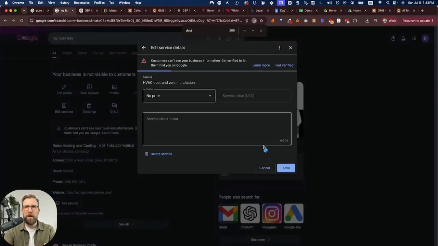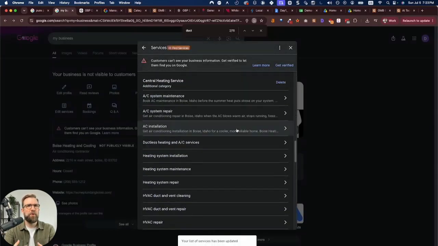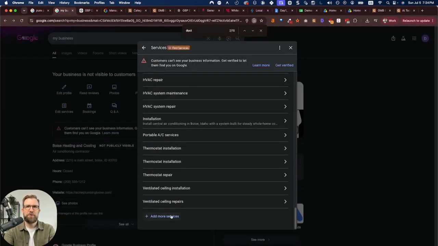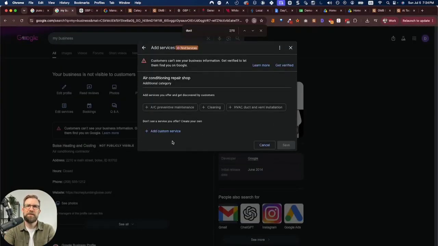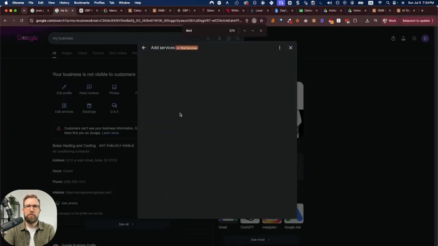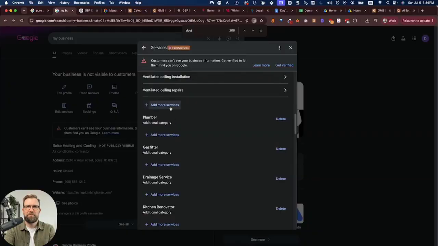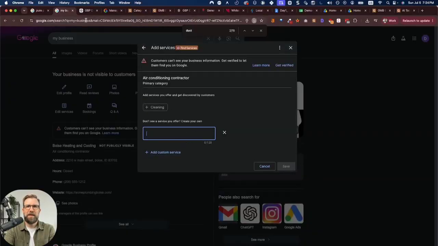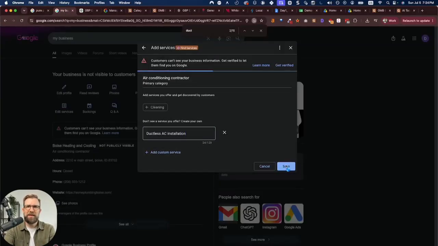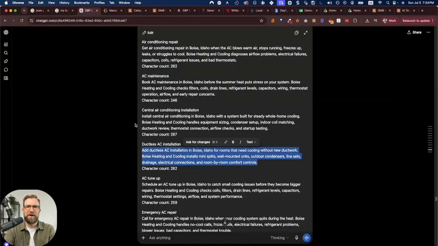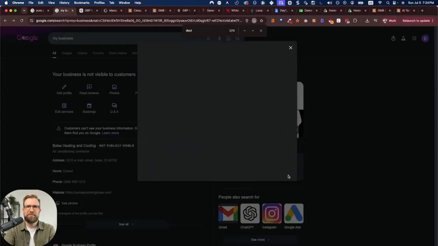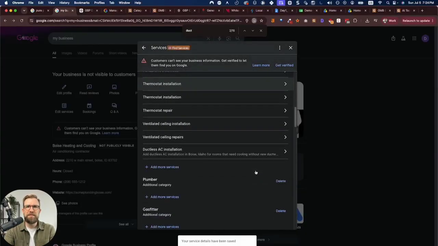And if there's something that's not relevant with any of these, or you need to add a new one, let's say you've got ductless AC installation that's not available, right? So you go to add more services. Actually, that is right there. This is duct, but let's do ductless. So add more services right here, and what you'll do is you'll do ductless AC installation, and then you'll save, and then you'll grab this information and paste it right here. And there you go.